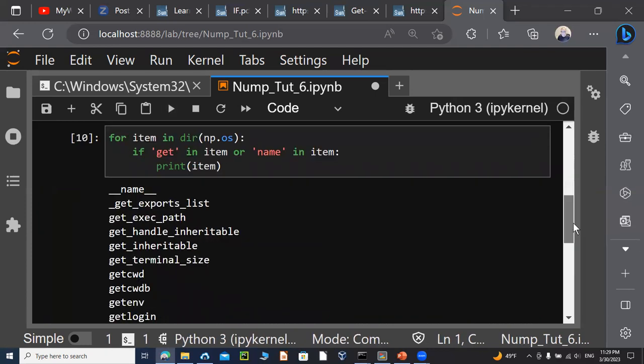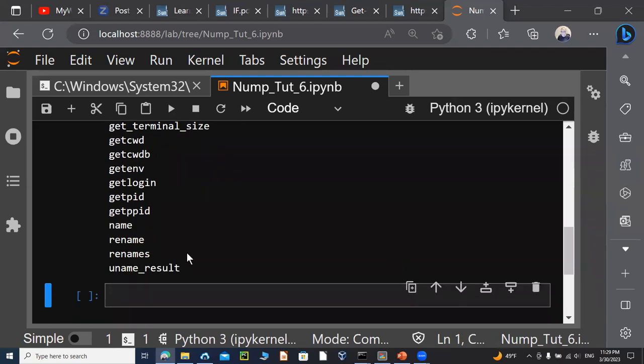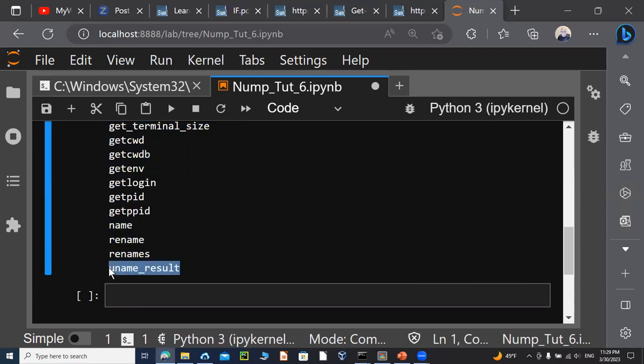So here is the list. A lot of them: get environment, get current working directory, get login, get process ID, get the parent process ID, all of them are there. And then name is there, rename is there. If you want to rename a file, you can do that one. And the uname result is there, which is on both of them.